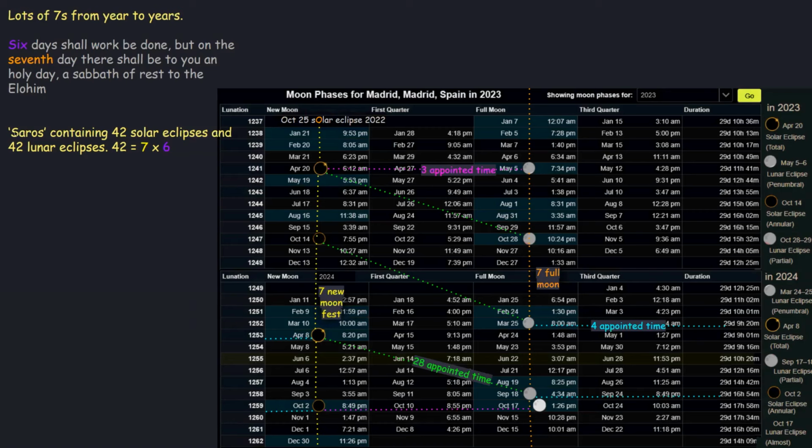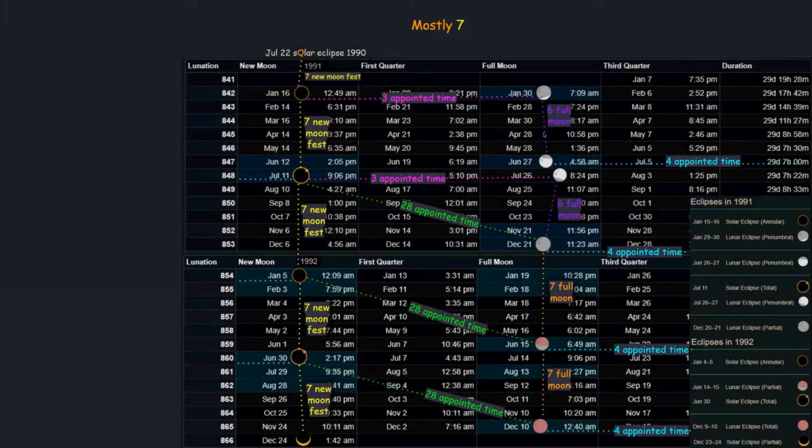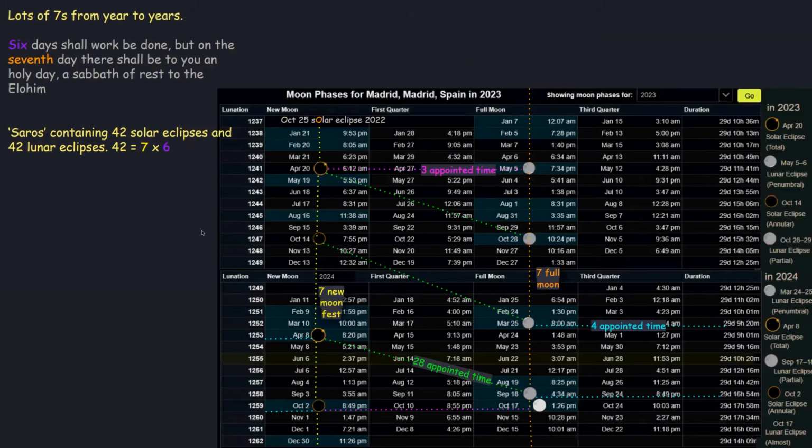So a Saros contains 42 solar eclipses and 42 lunar eclipses, which is 7 times 6. We get that number 7 and we get 6. We see the number 7 a lot, but 6 kind of plays a role.